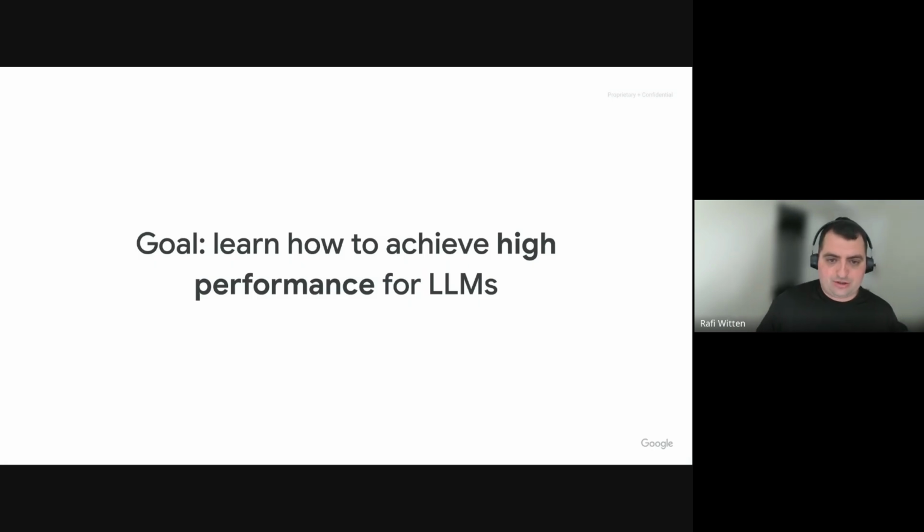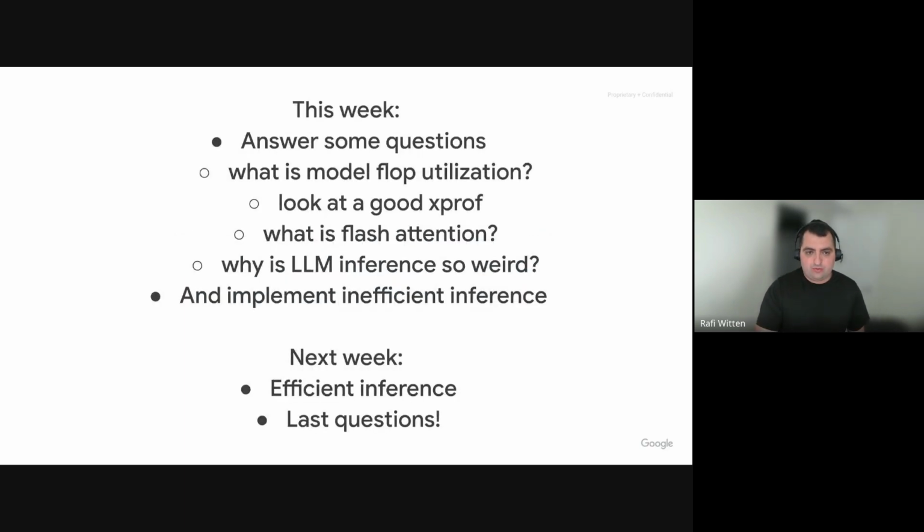As always, the goal is to achieve high performance on LLMs. This week we're going to do a variety of things. We're going to answer some questions that I received between sessions, which I thought were all really good. Then we're going to do something funny, which is implement inefficient inference.